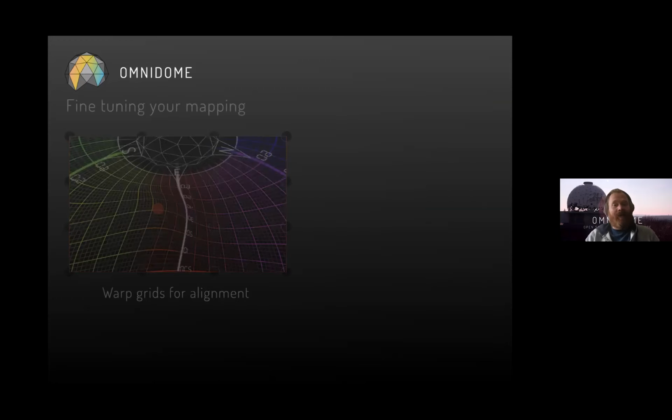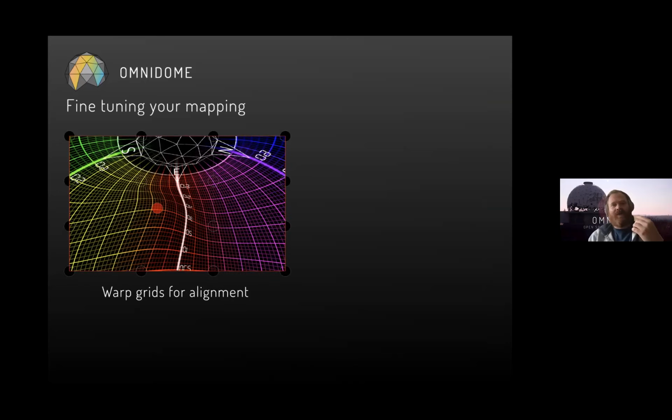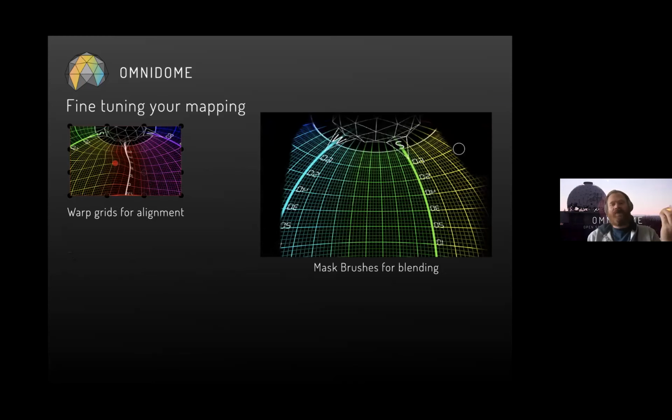In order to actually make this work in the real world, you need a few extra tools. So you need to be able to fine tune your mapping with the warp grids, for example. If you're working in a geodesic dome tent, that's not going to be a perfect sphere, and in some cases you're actually going to need to optically correct your mapping in order that everything matches up again. You also need something like mask brushes for blending.